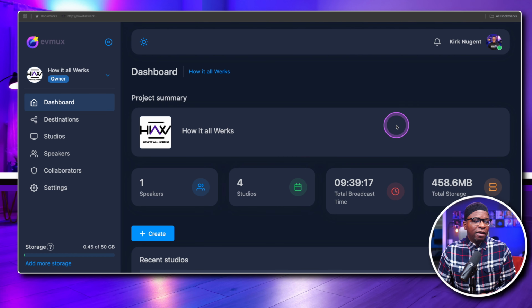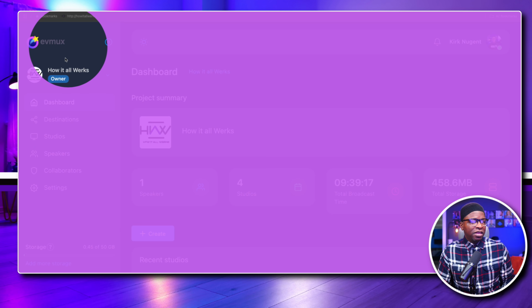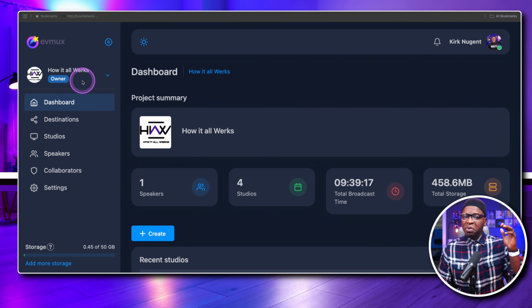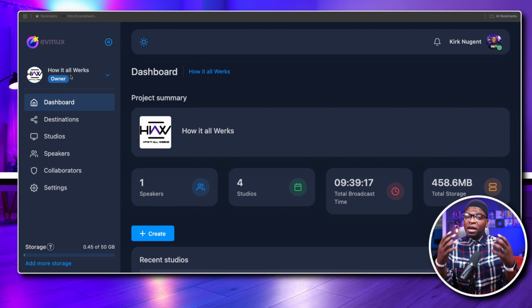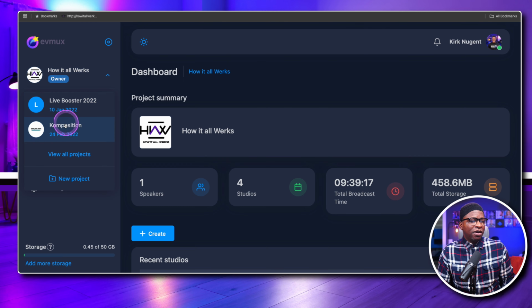On the dashboard, on the extreme left side over here, is where we want to begin. Got your EVMUX logo here at the top, and you have your project name. Your project name is kind of a family of shows, or maybe even a company. So if I have my personal brand, How It All Works, then I also have my company that my wife and I run called Composition. Those are slightly different shows.